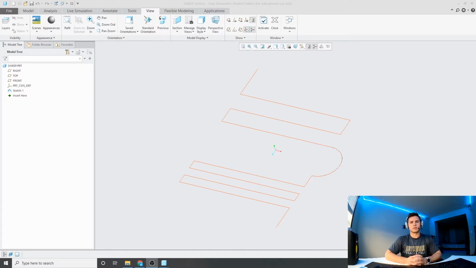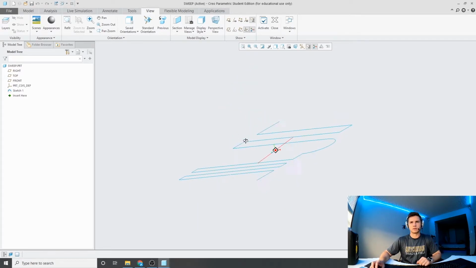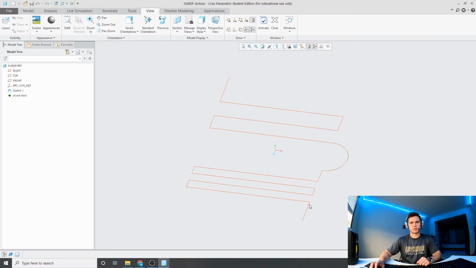I'll start off with an example of a sweep. So like I said, a sweep is a constant section that follows a trajectory. So here I've drawn out just a quick trajectory, could be a pipe, anything like that. This is a 2D sketch. I believe you can do 3D sketches as well. But for this trajectory, I just want to turn this line here into a pipe.